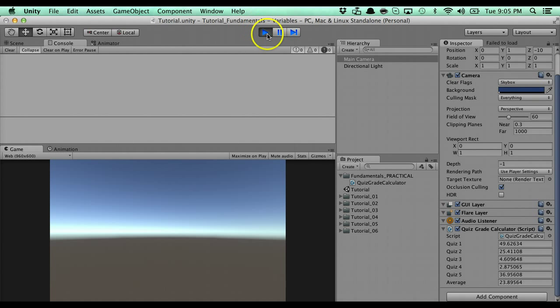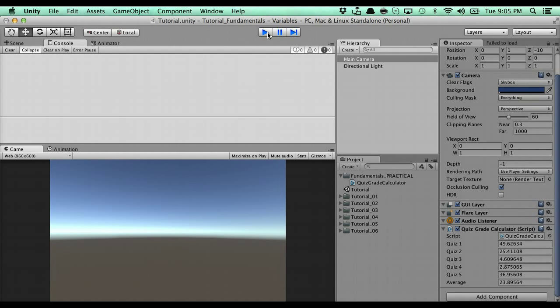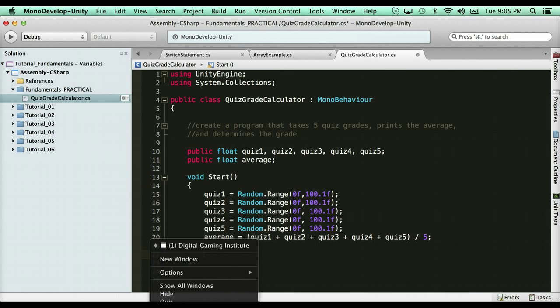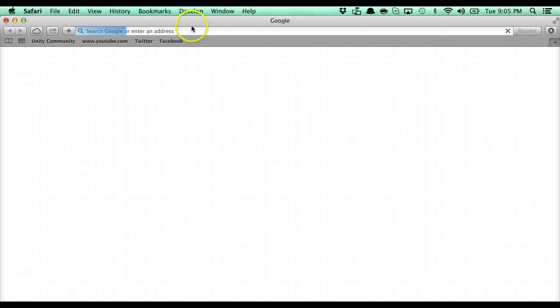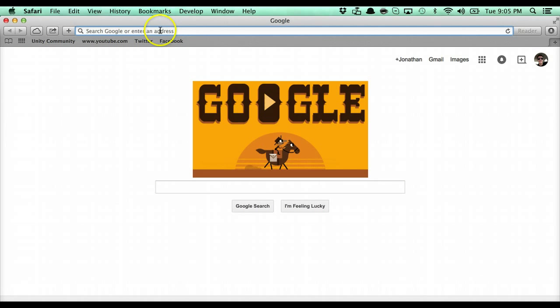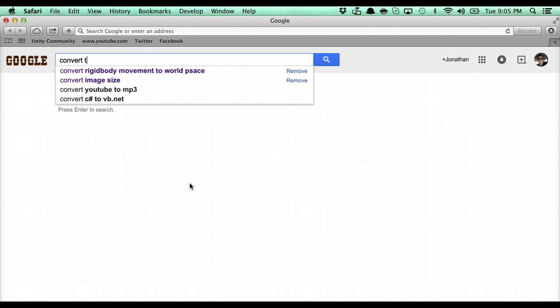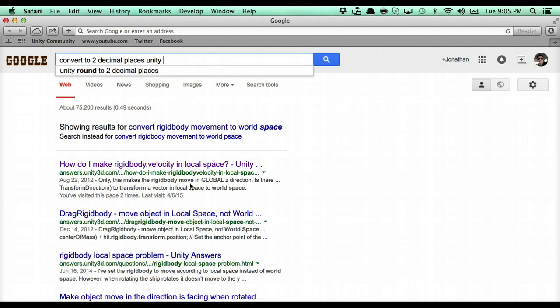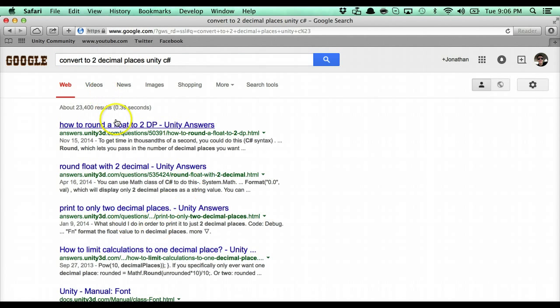Now the problem with that is you'll never see that on a quiz grade. So let's round it down to, say, 2 decimal numbers. Now what if you don't know how to do that? Well, you have Google. So let's go ahead and open up Google. Alright, and let's go ahead and just search for it. Let's search for, how do, here, let's say convert to 2 decimal places, and then Unity C#. Anytime you need to search for something, always just add Unity C# at the end.